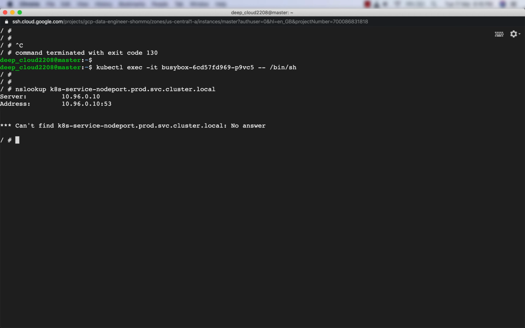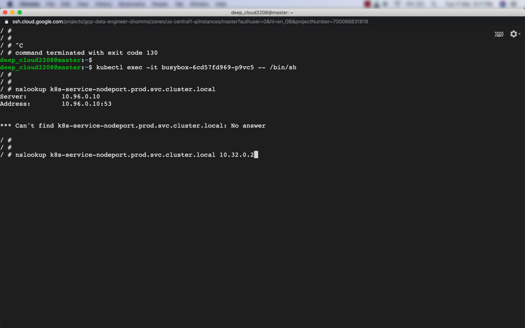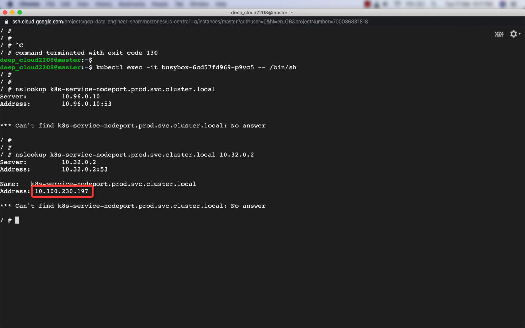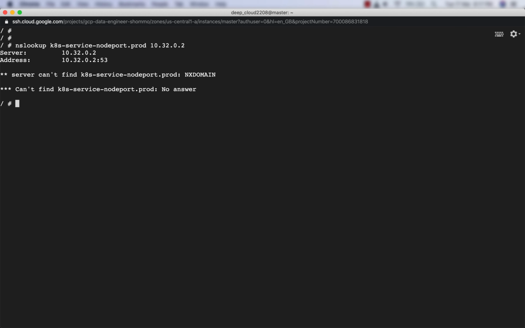It says no answer. To resolve this, you have to give the IP address of the pod where CoreDNS is running, which is this one. CoreDNS is running on 10.32.0.2. If I give the IP address of that pod, then it says the IP address of the service is 10.100.230.197, which is the cluster IP address and which is correct. What if we remove svc.cluster.local? Then it says it cannot find. So there's some internal reason why it is not happening.